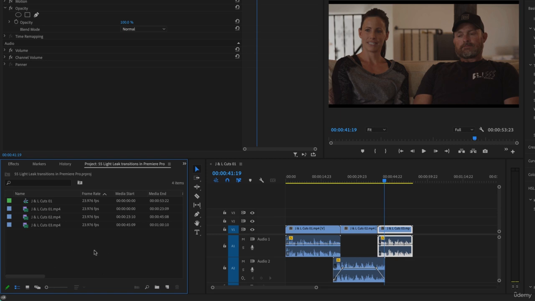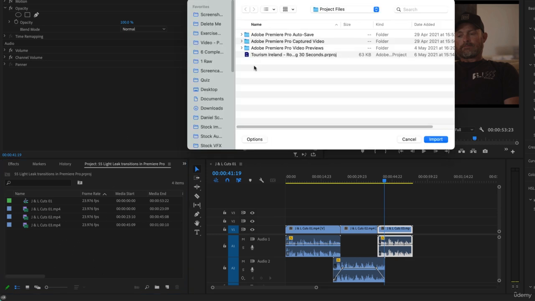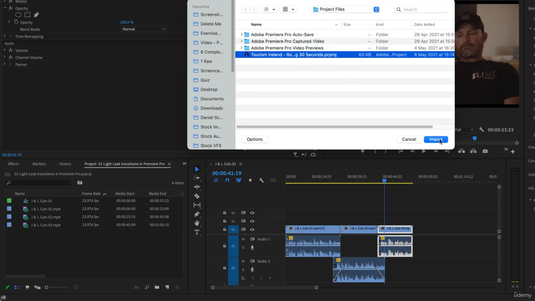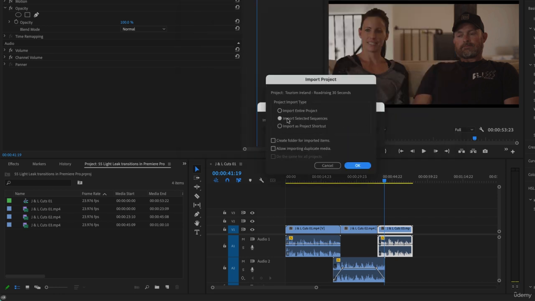So we're going to import by double clicking in this dark area here, or using Command I on a Mac or Control I on a PC. And let's find that tourism island. For my one, it's under exercise files, tourism island, and it's in our project files. Okay, there it is there. So I can import it. I can import the whole entire project or just the selected sequence.